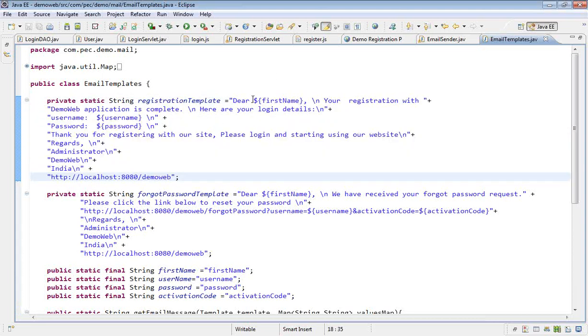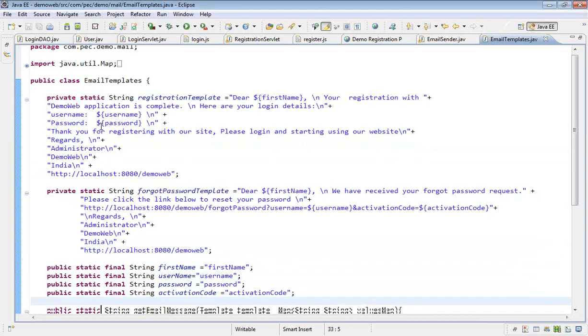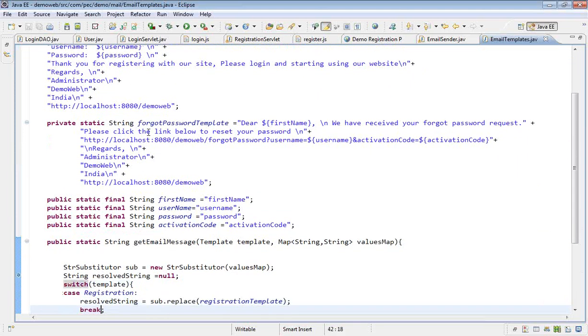Here if you look at it, I took the variables like this: dollar, curly bracket, your variable name, and then close the bracket. These are variable placeholders. I have two templates: one is registration, the other one is forgot password. Now I just have those variable names, the constants here, and I will be using them down below.